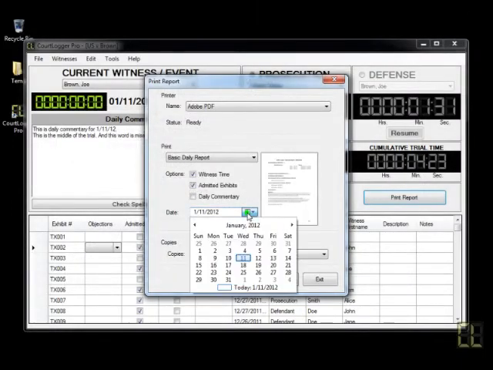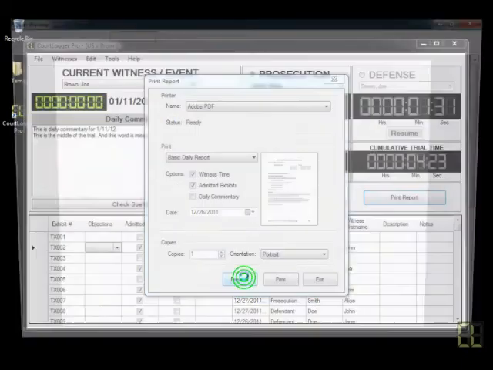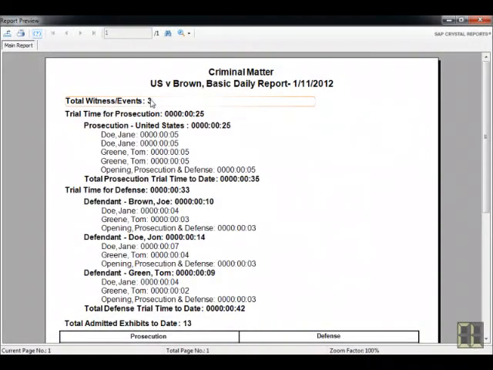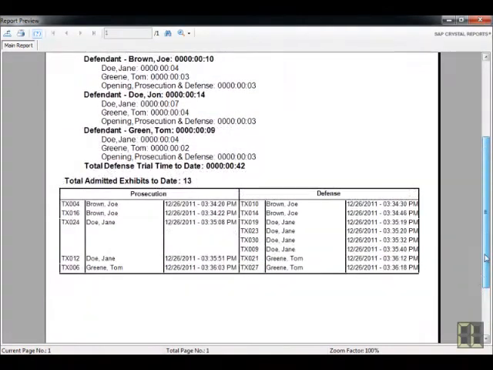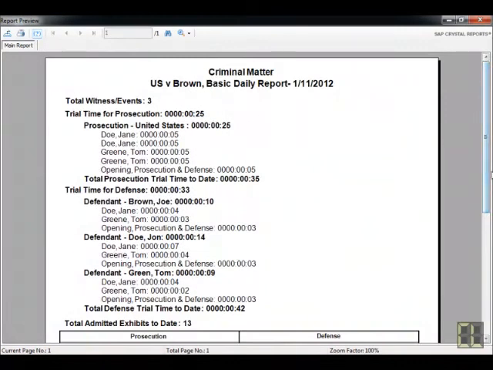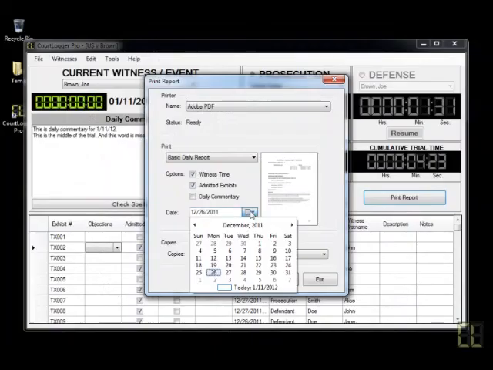If I want to change dates, let's say that I want to go back to the 26th when the trial started, I could do a print preview of that, and this tells me that there were 3 events that day. There were the opening statements, and there were 2 witnesses that were called that day. So you can choose whatever day in the trial that you want to print. The only thing is there has to be data associated with that particular date.